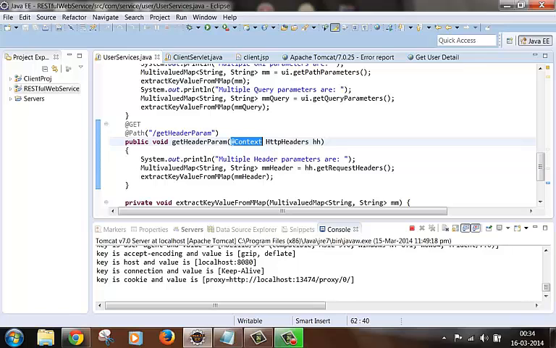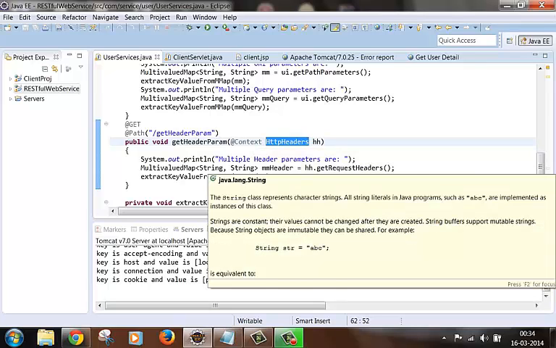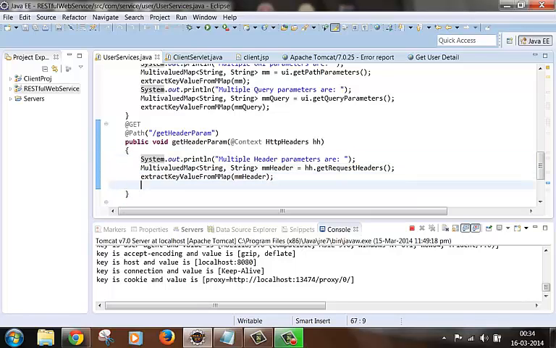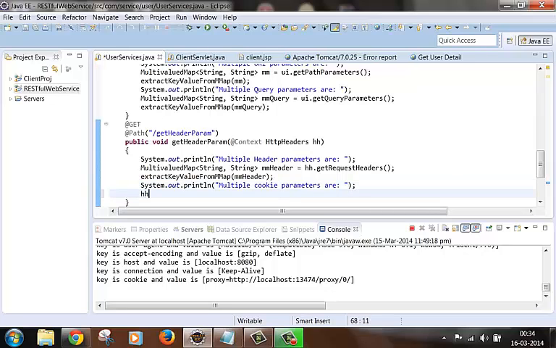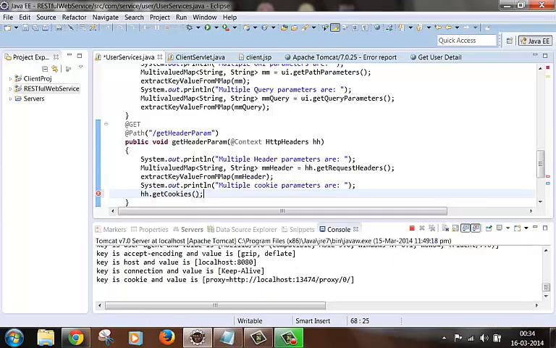Now for that we'll use the same method, because we can get cookies from the HTTP headers context object itself. Let's have one sysout for the multiple cookie parameter. It has one method, getCookies, which returns a map of string and cookie.